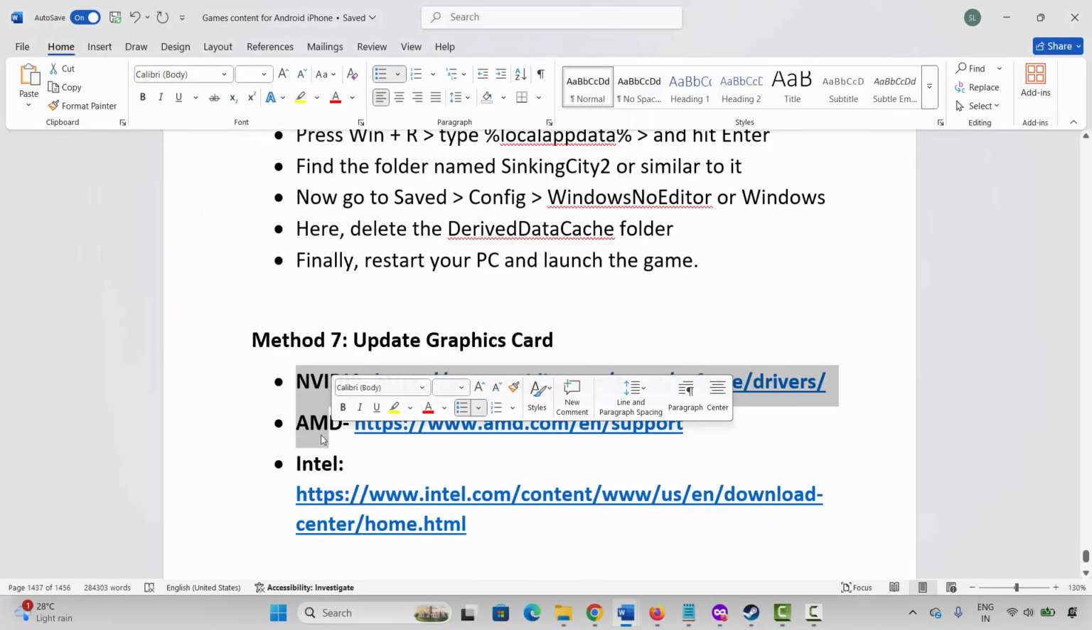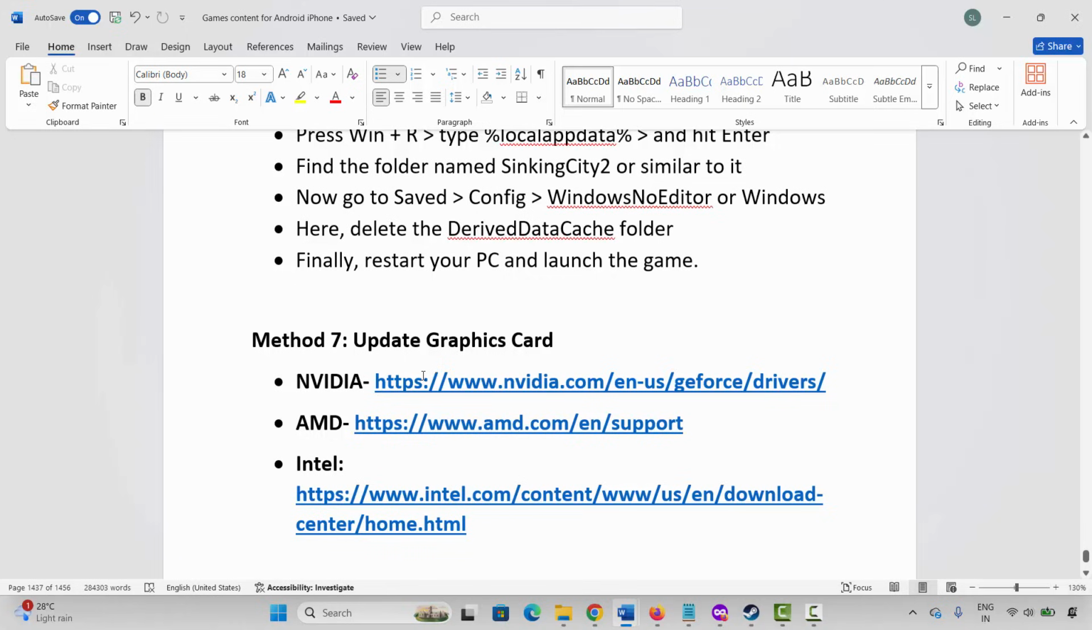NVIDIA and AMD users, go through the link already given in the description and you can easily update your graphics card from there.